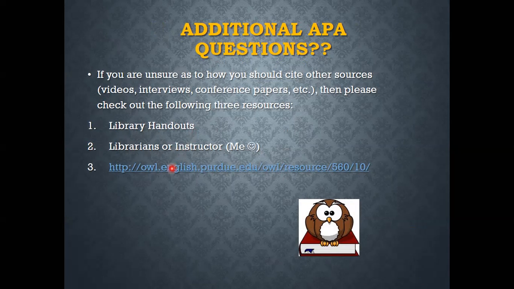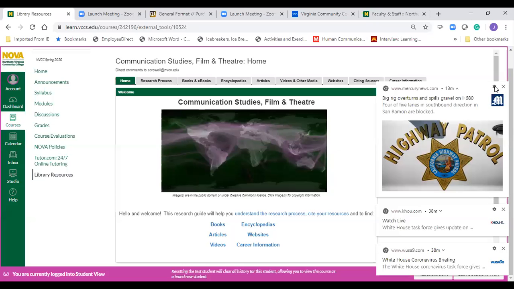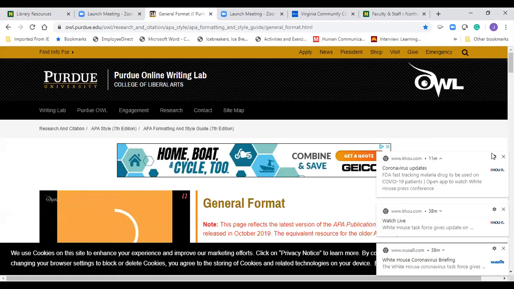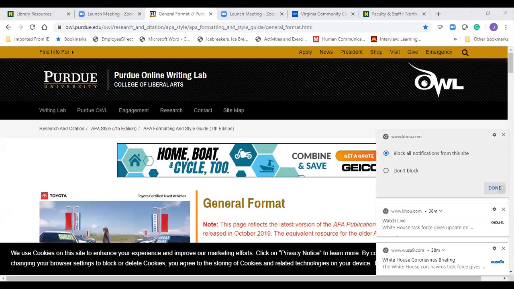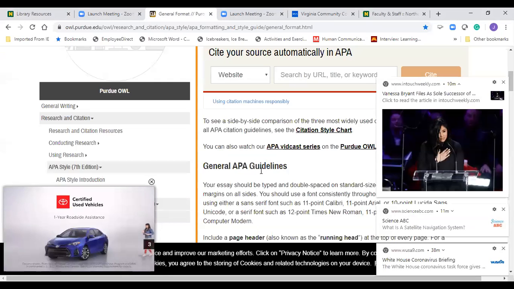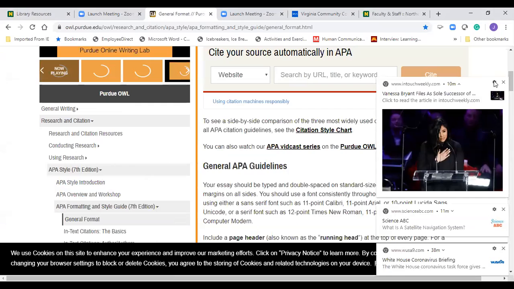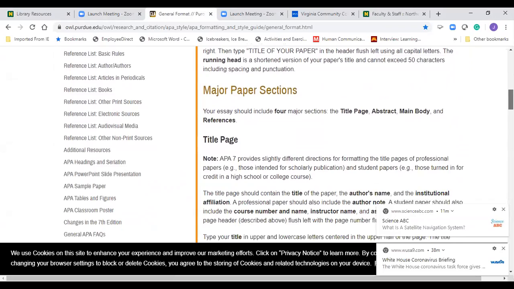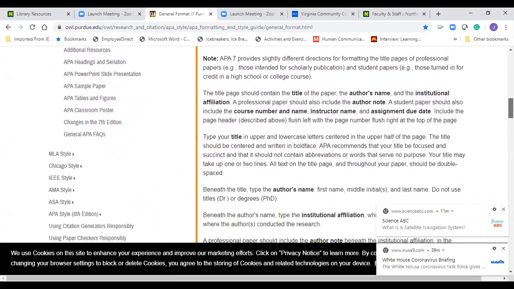The final tool, which will be helpful, is this OWL Purdue page that helps you understand how to cite in APA form. Let's go ahead and visit this web page. So if we visit this web page over here, you'll notice that by clicking on the Purdue University link, there are various tools to help you understand how to cite in APA format and how to create your title page as well. When we go to general information, you'll see the title page listed here.